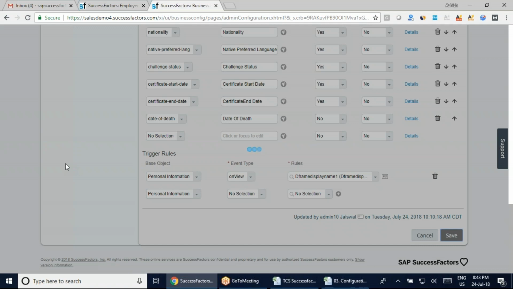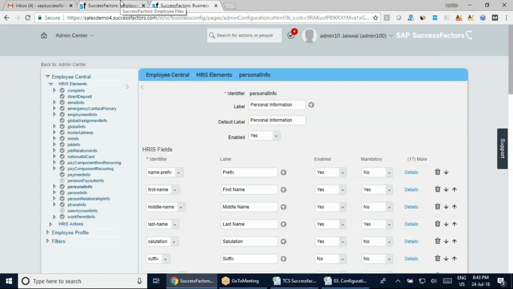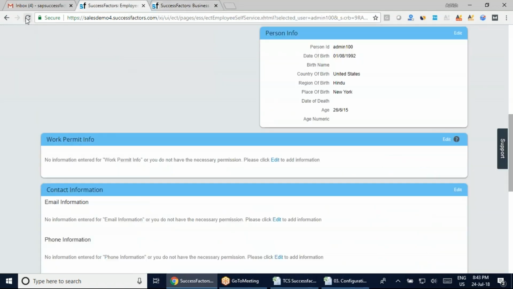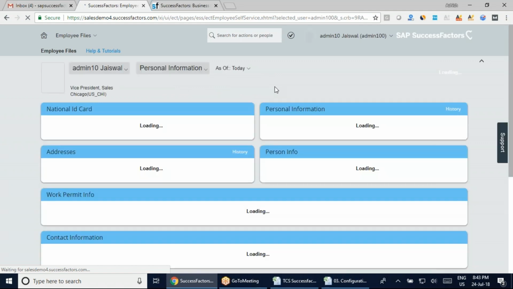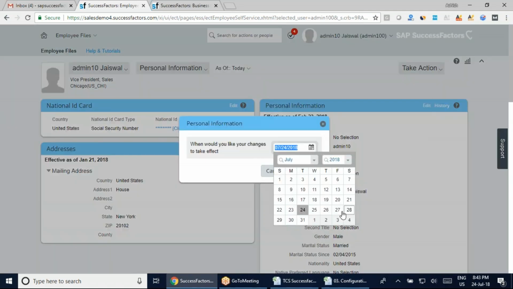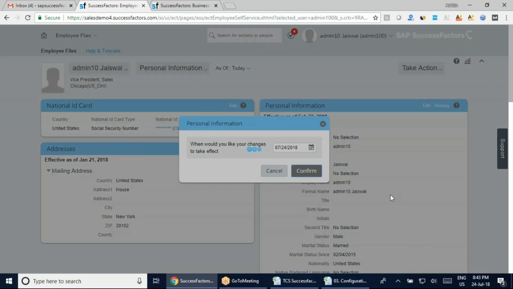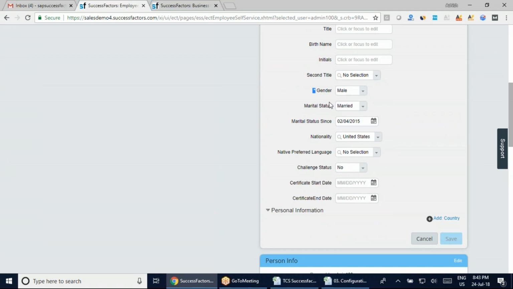After this session, you will see that gender is going to come as mandatory. If we come into this session, you will see your personal data, and if I select today's date and confirm it, you can see gender is coming up here as mandatory.